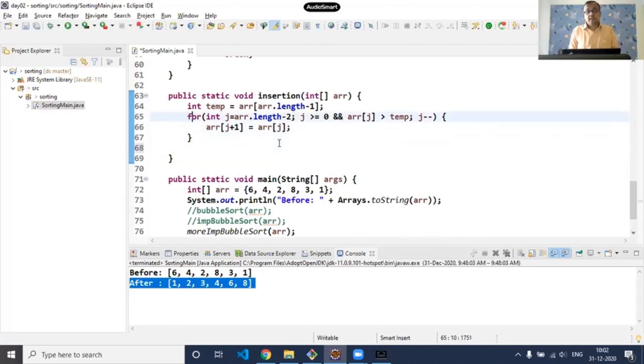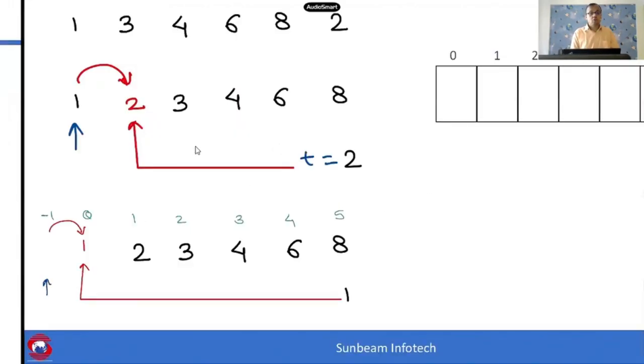Okay, good. Now your condition will be false in one of two cases. Possibility number 1, ARR of j is not greater than 10, that is, you find a number which is less. Possibility number 2, j becomes minus 1, that is, you reach the minus 1 index. It is a logical AND: if any one condition is false, you are going to come out.